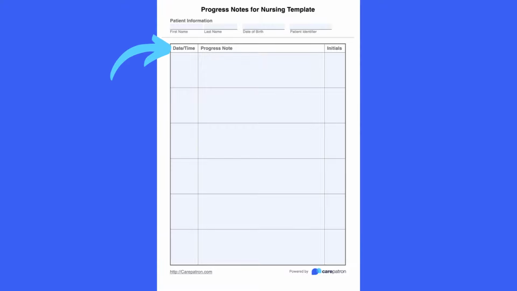Don't forget that the time is important in progress notes as well, as a patient might have several entries into their notes in a single day. The progress note column is for your entry to the progress notes. There are many acronyms for taking progress notes such as SOAP or FDAR, and our template is simple enough to allow you to take notes in your preferred style. Finally, add your initials or signature so others know who wrote your note.